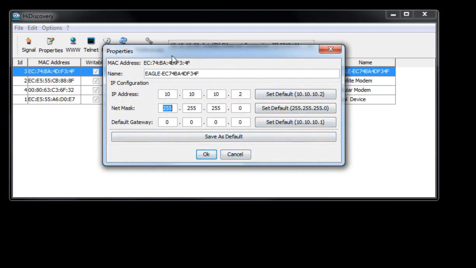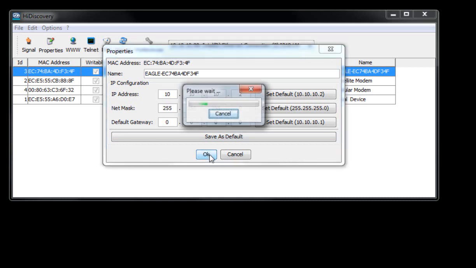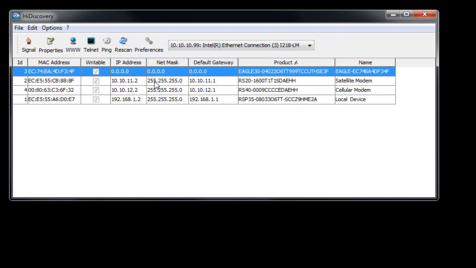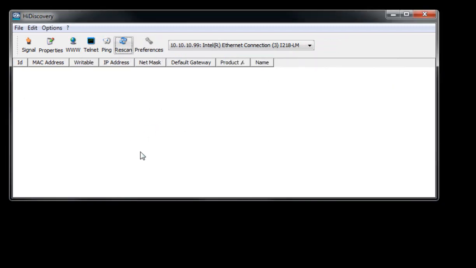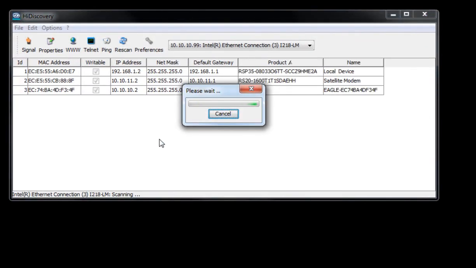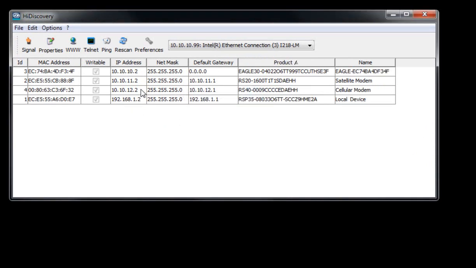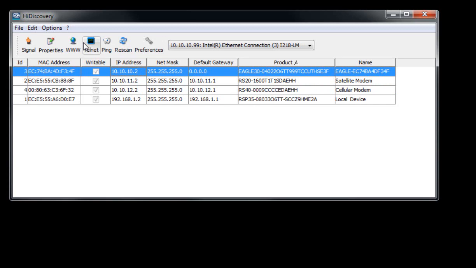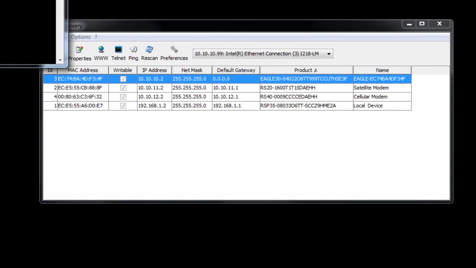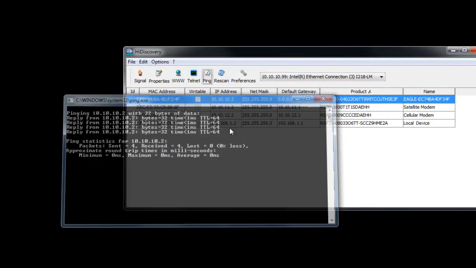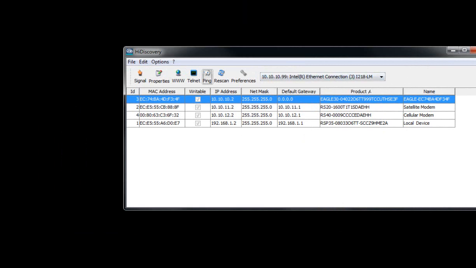I'm currently on a 10.10.10.99 subnet, so I should be able to talk to this device. And not quite sure what's up here. Let me do a quick rescan, make sure that I did properly address it. Here's the 10.10.10.2, and let me make sure that I can also ping this device. And as you can see, I can also ping it, so I should also be able to then talk to it.